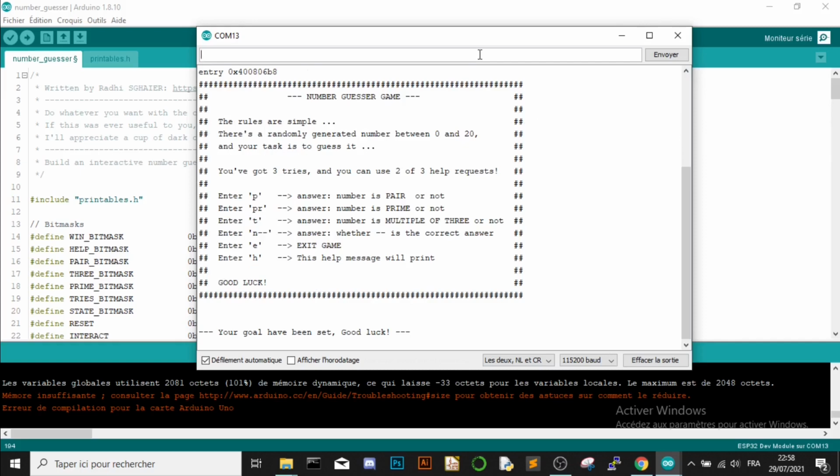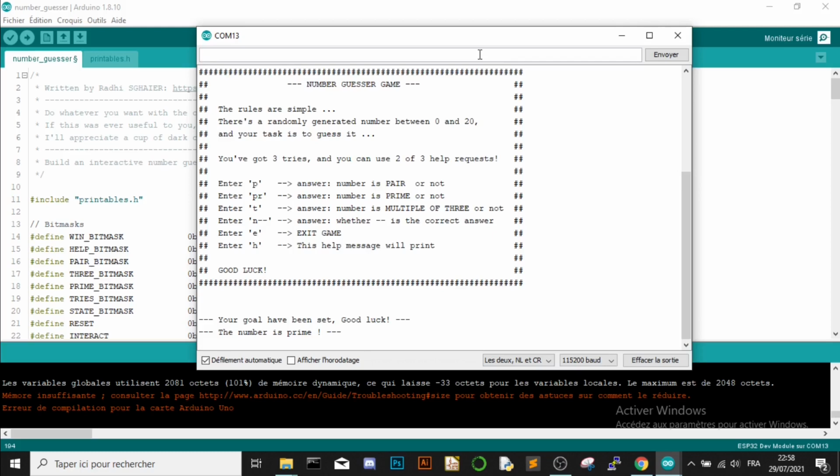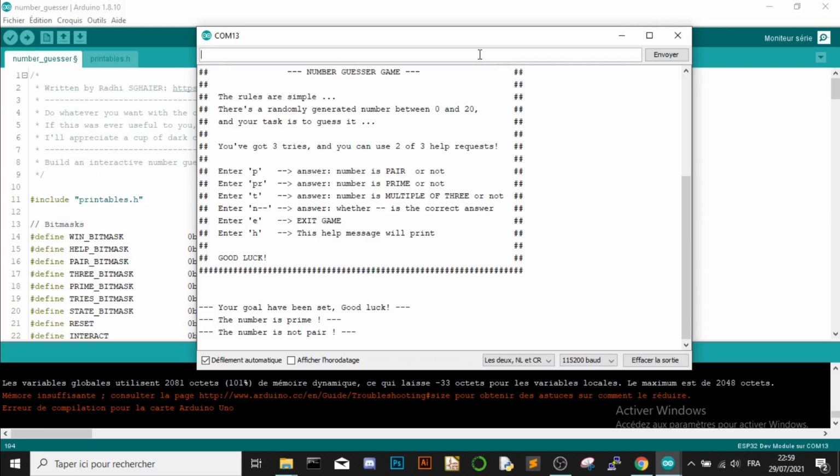Let's try to beat it once. See if it's a prime number or not. So the number is prime. Okay. And let's see if it's pair or not. And the number is not pair. So what do we have? It's prime and is not pair. So it's not 2.